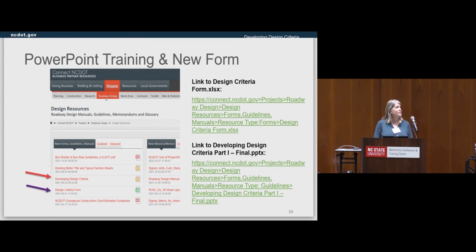So for the design criteria form, you're going to be on Connect and go under Projects and Roadway Design. You're going to click on Design Resources. Down below where this top 5 list is, is the actual forms, guidelines, and manuals section. You'll pick the resource type forms and find the file called Design Criteria Form. Likewise, for the Developing Design Criteria PowerPoint, instead of the resource type of forms, you'll be looking for resource type guidelines and for Developing Design Criteria Part 1-Final.